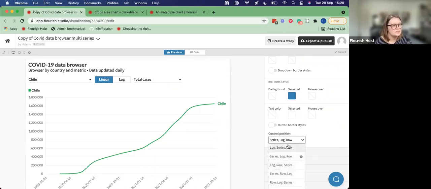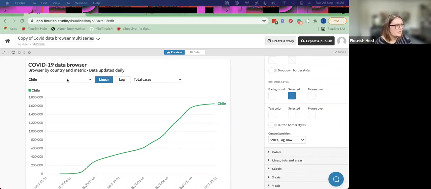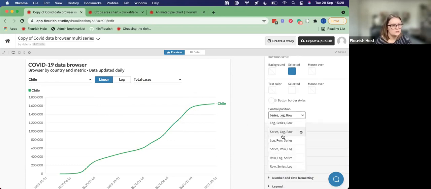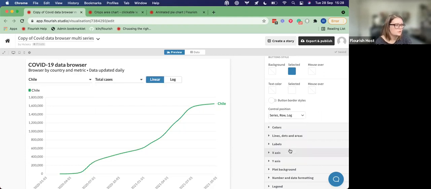In this case, I think it makes more sense to have my drop down here for the country, but then have my metric and then have my linear and log button afterwards, in which case I can use this option here to switch to series, row, log. Those are the types of filters. So I've got my series filter for the country, then my row filter for the metric, and then a user can choose the scale if they want to. So that's the series and row filters in line bar pie.